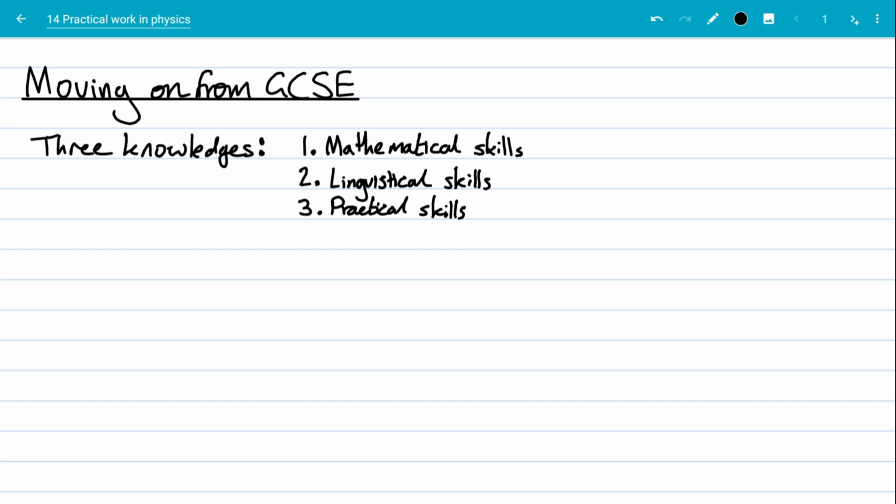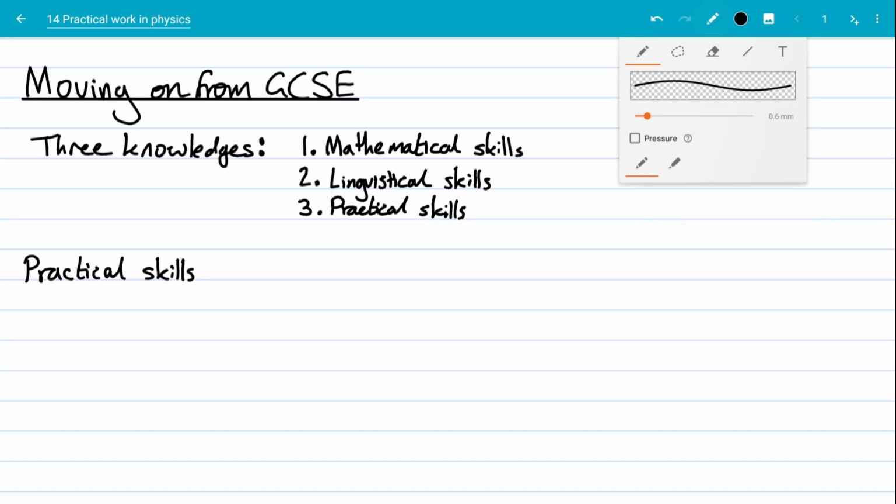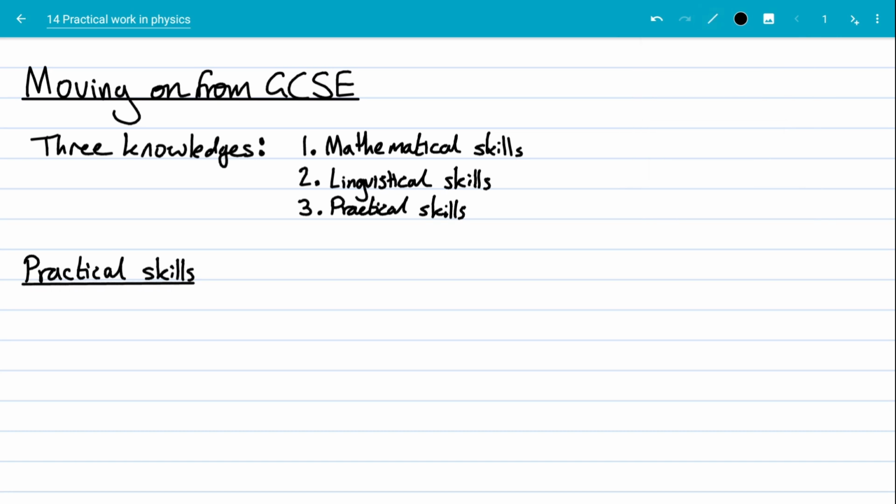So when we talk about practical skills, we're talking about moving on from GCSE level. Now at GCSE level, it is quite common that for practicals, you'll turn up having done no preparation in advance. You'll be told exactly what to do. You'll do it. You might even be given a table to fill in or told exactly how to design your table. Then you'll be told what safety things you need to look out for. You'll be closely monitored throughout.